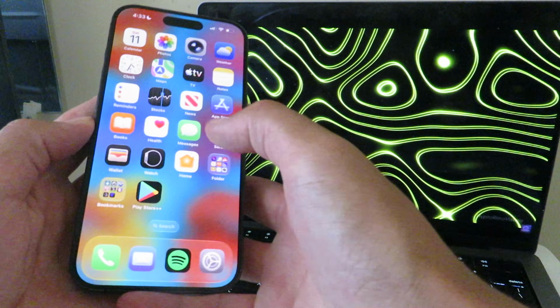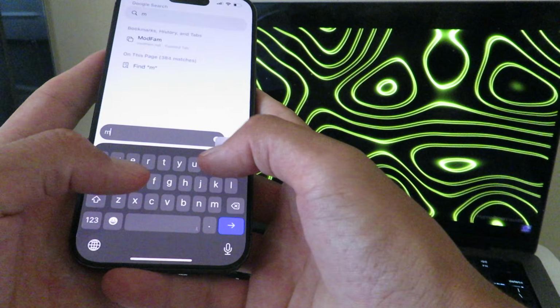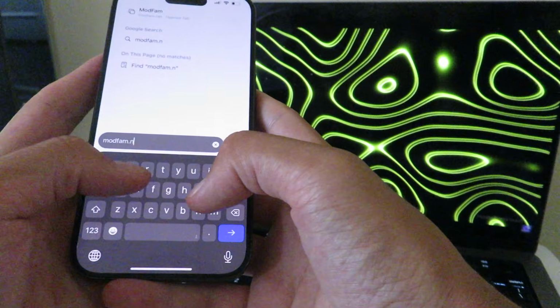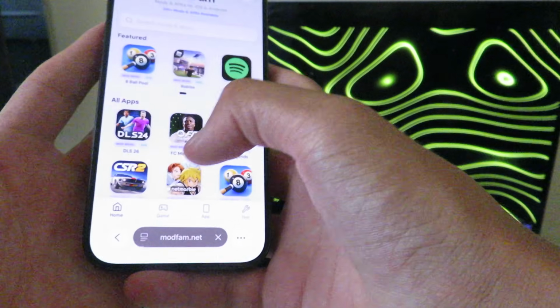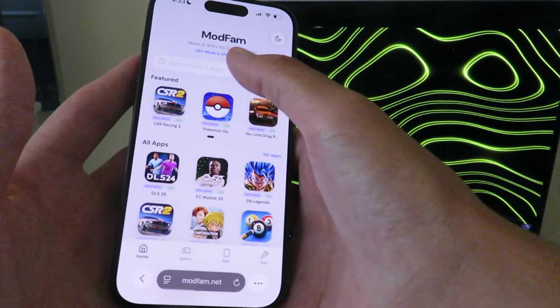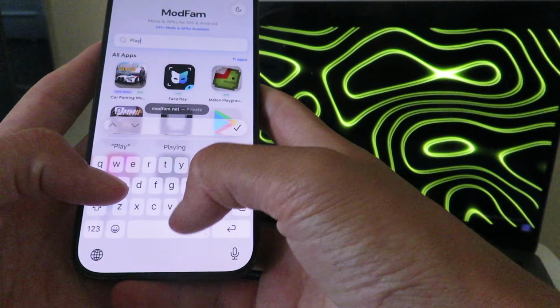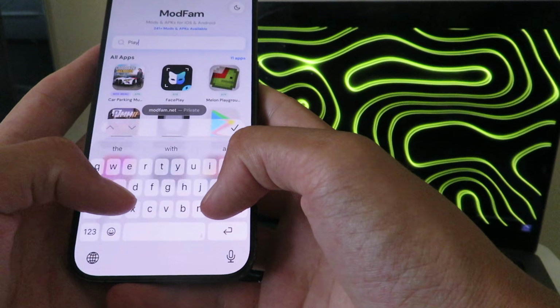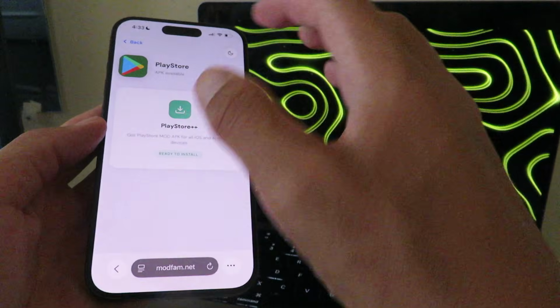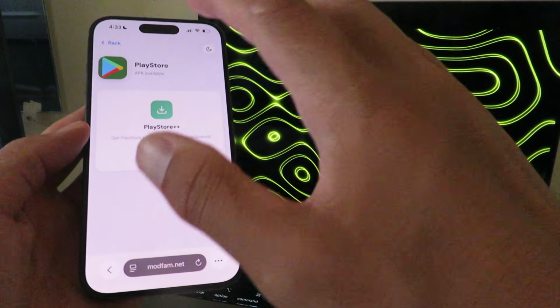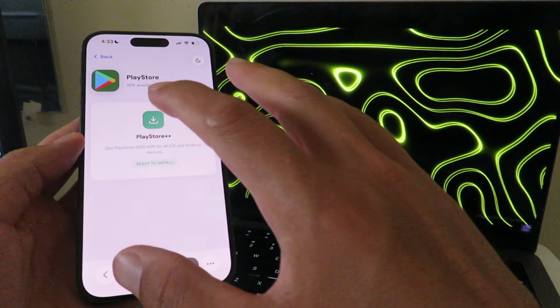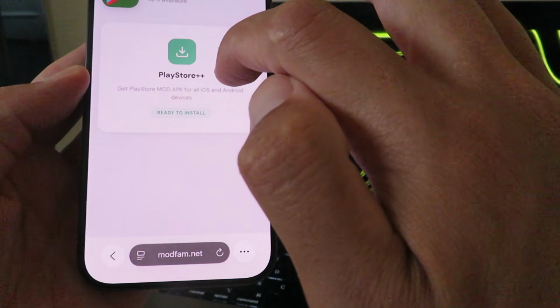The first thing you want to do is pop open your browser and head on over to here. Just get this typed into your browser. Hit the go button, and then search for Play Store. Okay, there it is. Play Store. So there it is: Get Play Store for all iOS and Android devices.